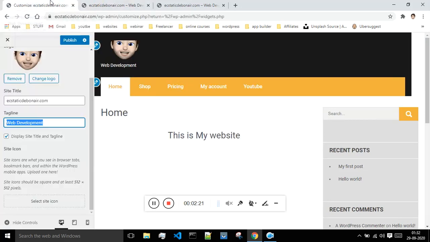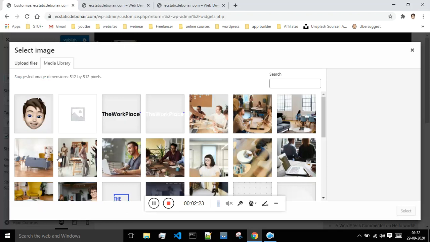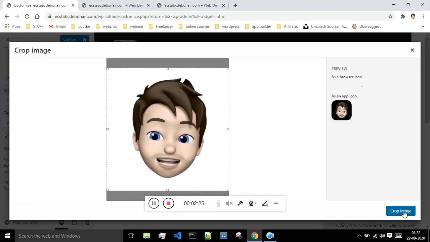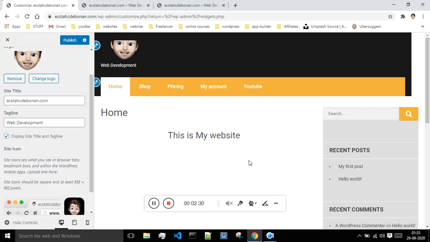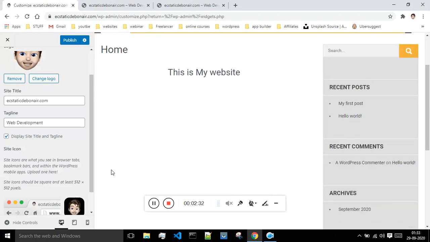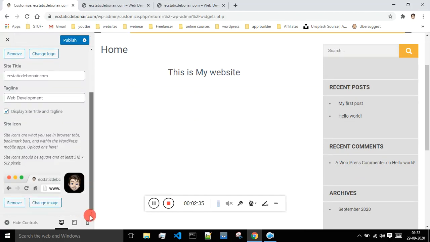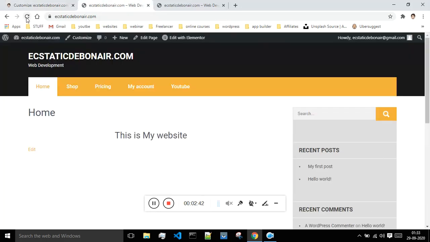Let me show you. If I select this as a site logo and upload it now, as can be seen, this is the name of your website. The name of your website would come over here, and your site logo would be appearing over here.